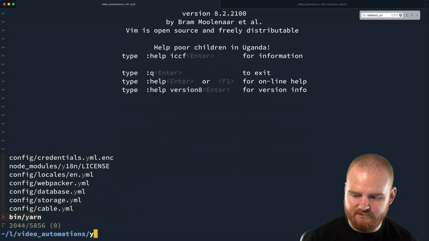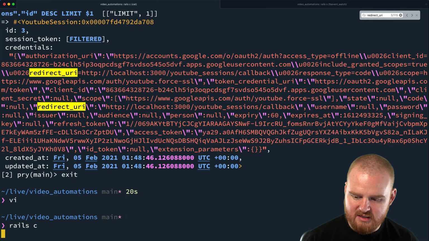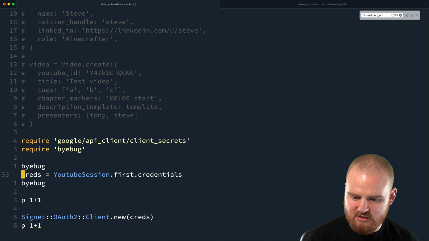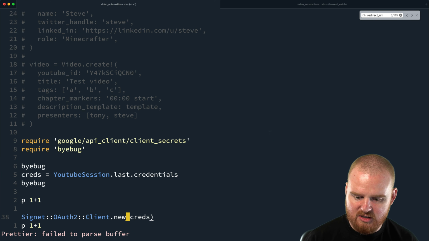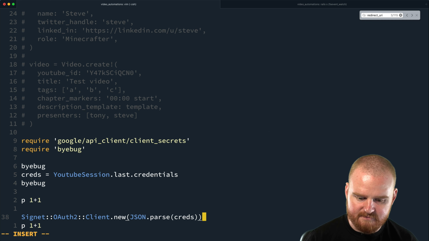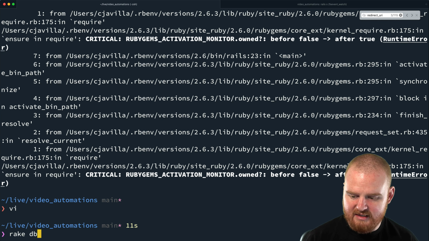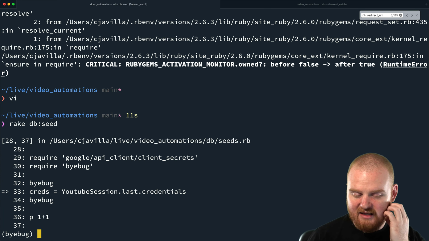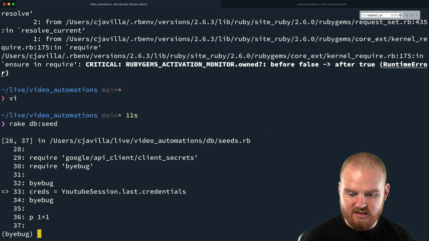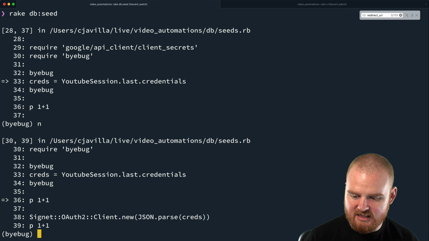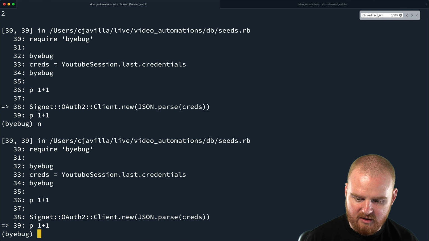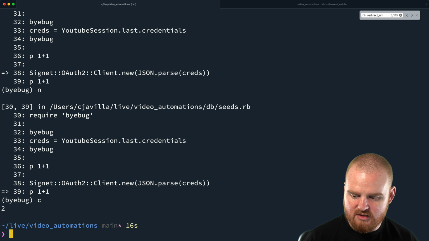Maybe not. Let's see. Well, Rails C, let's go to our seed file again. Let's use the new thing that we just did, and we'll say JSON parse. Rake db seed. I think what we want to do is convert to JSON, and then convert back into an object that we can store as JSON, the same format that's expected here. So let's see. Okay, cool. So that totally worked.